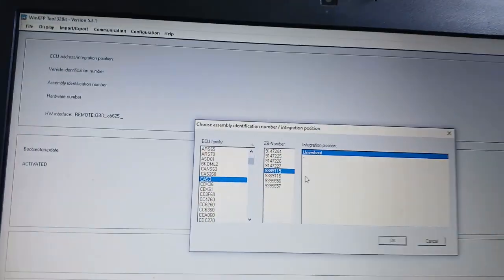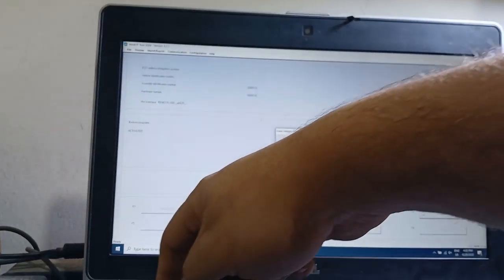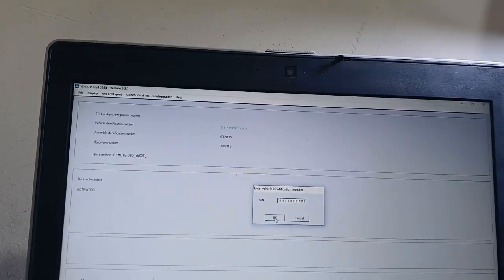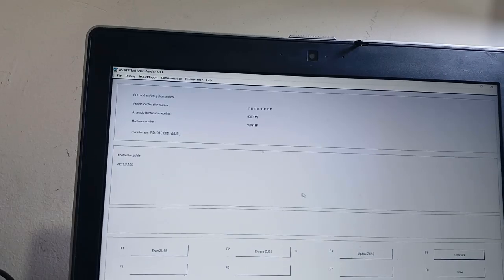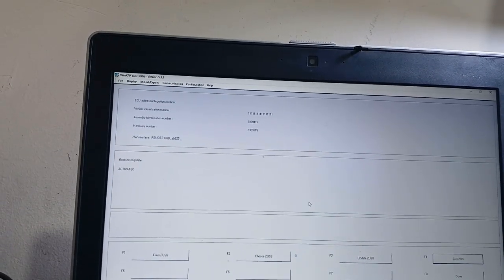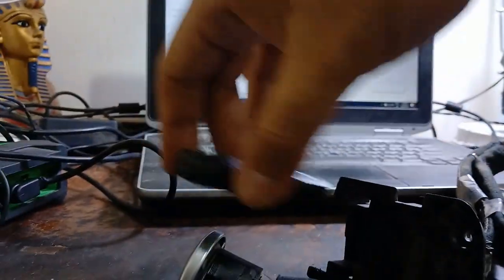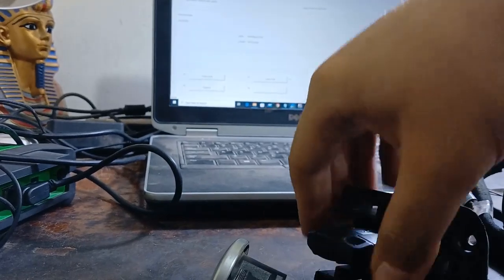I think it will be this one. Okay. Enter pin. Okay. Then done. Power is on. Try to wake up. Program.